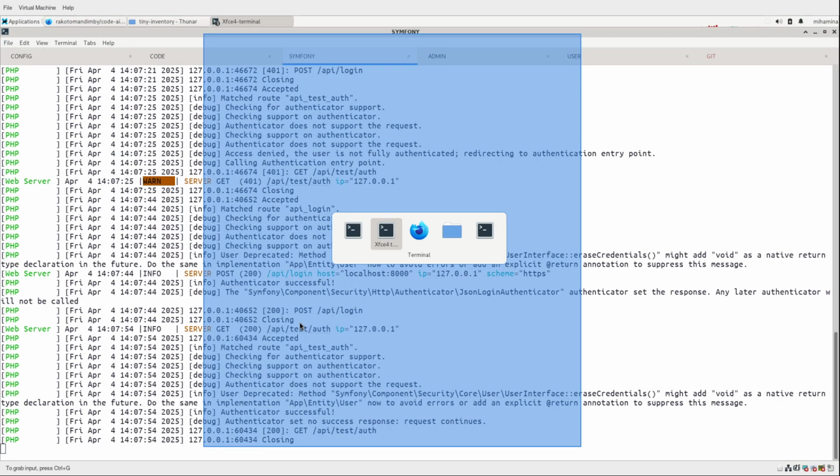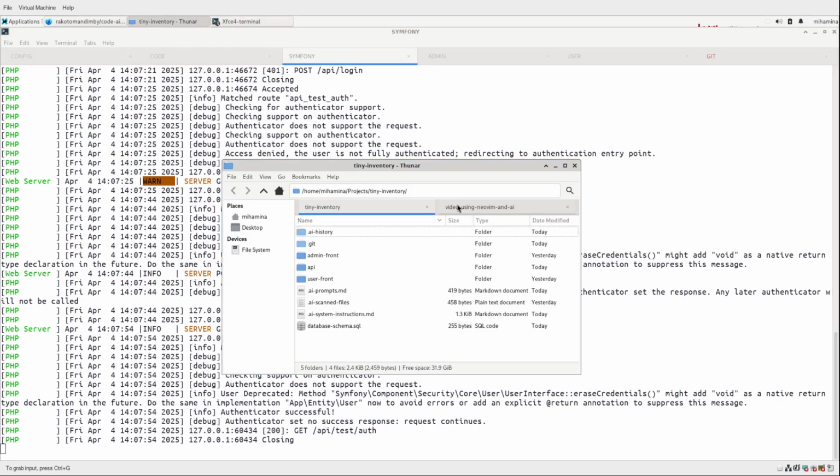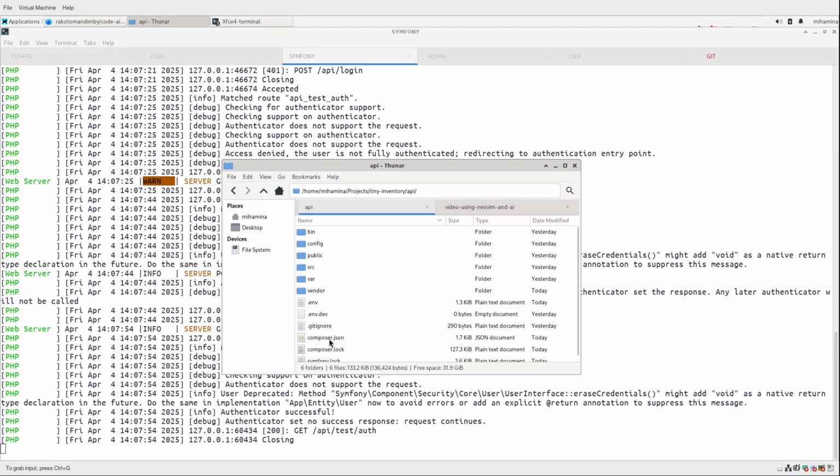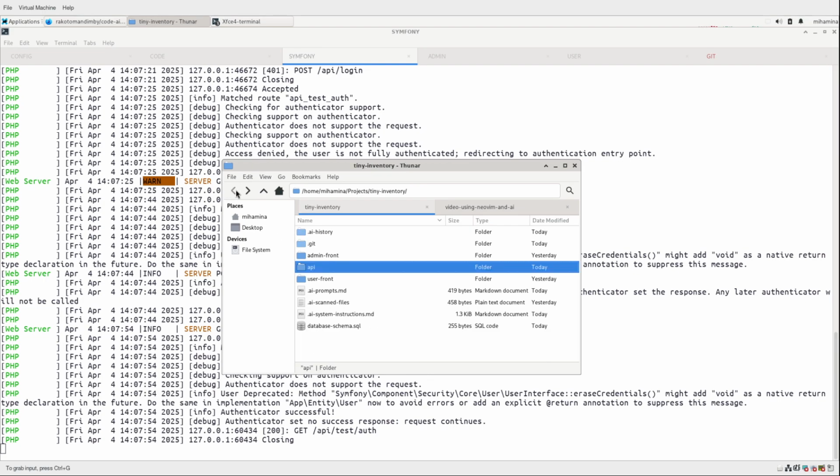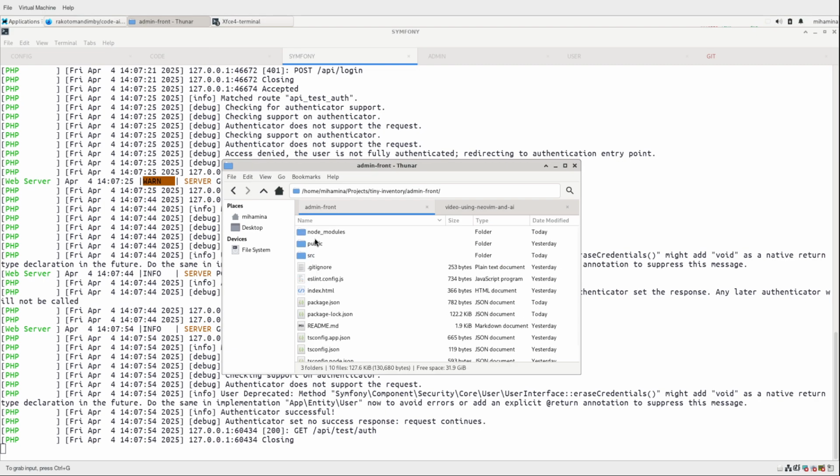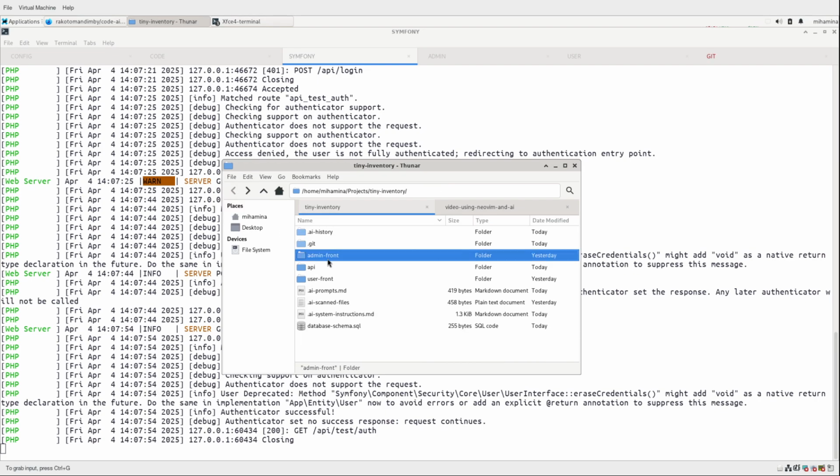Say we have this application, which is a tiny inventory application, and I have the API, which is a Symfony project. I also have the admin front. The admin front is because it's a SaaS software. So you have the admin front, which is used by the owner of the solution.